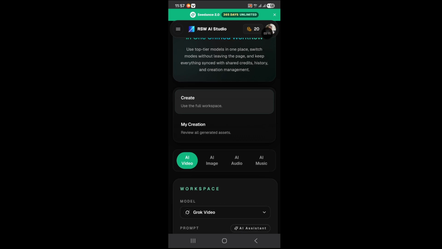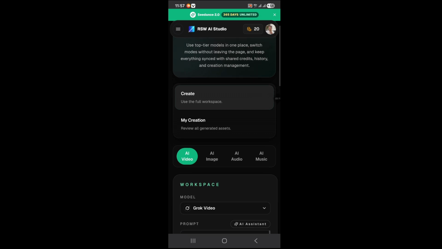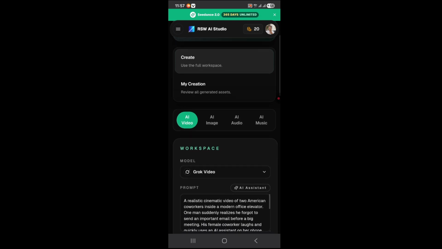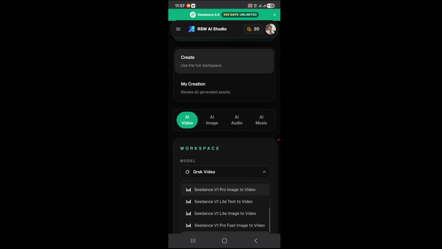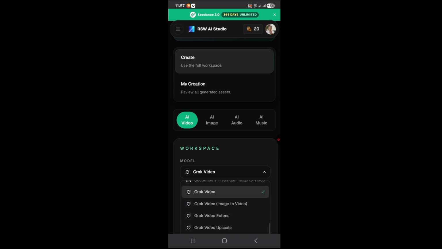For you to get started, you need to click on this image icon right here so that you can sign in before you can get started. If you come down here, you can see AI video, AI image, AI audio, AI music. If you come down here, you're going to see Grok video. Yes, you can literally use Grok to create your video free of charge, right? You can see these are the other models they have here. They have Sora 2, Sora 2 Pro, Seedance 2.0 Fast, Seedance 2.0 Standard, Kling 3.0. All the amazing models are actually here.